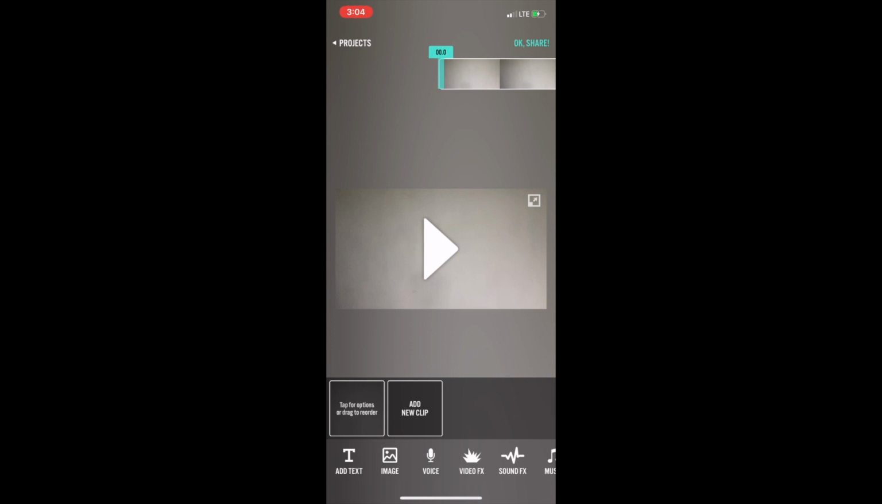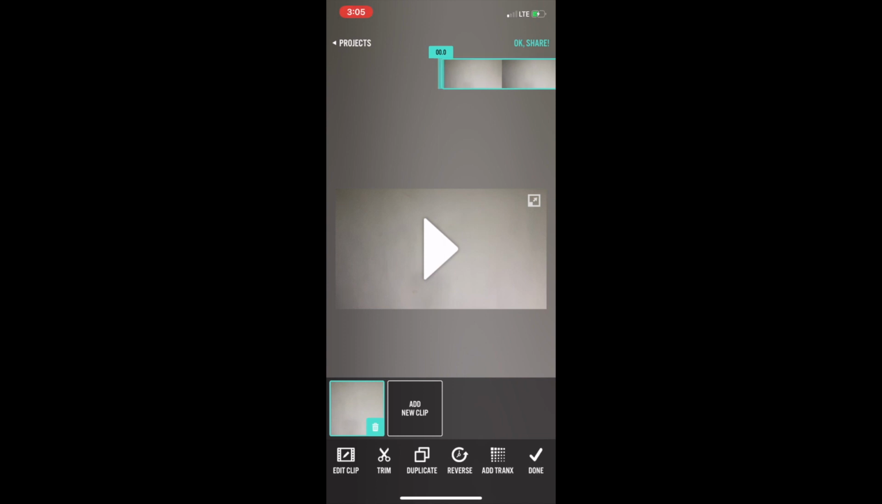So you tap add new clip to add your clips, and then there'll be a square for each clip you have up. So you can drag squares around to position them where you want in the clip. You can tap on the video line to get more options at the bottom: edit, clip, trim, duplicate, reverse, and some other things. So you can also scroll by just dragging with your finger.